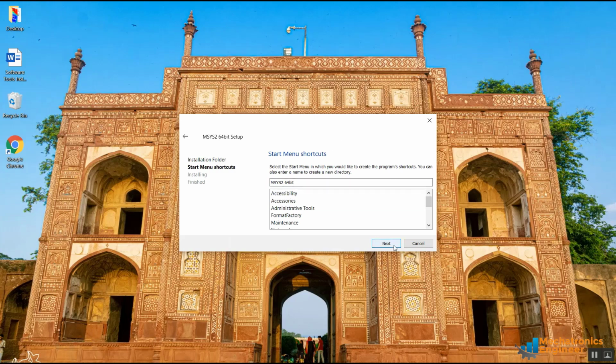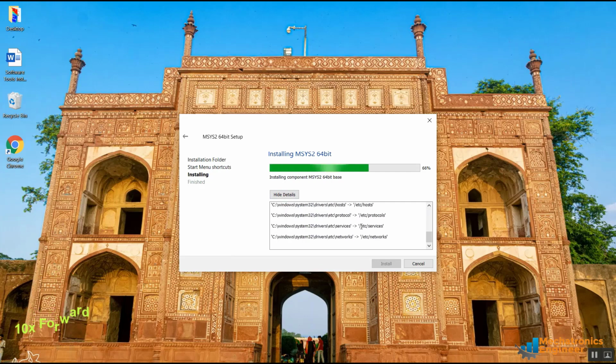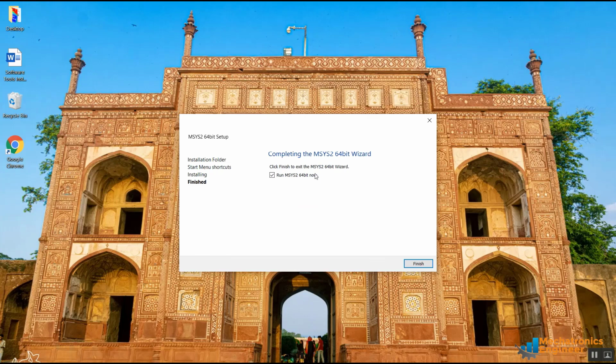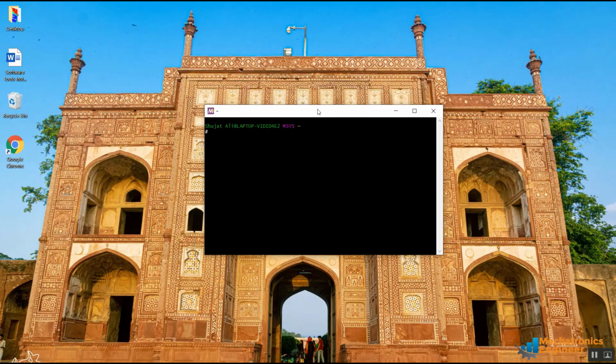On the start menu shortcuts, hit next, and it starts installing the Msys2 64-bit. You can see the details as well. Depending on your machine, it will take some time to install. When the installation is finished, hit next. Yes, check the run Msys2 64-bit now and hit finish. As you can see, the Msys window has started.